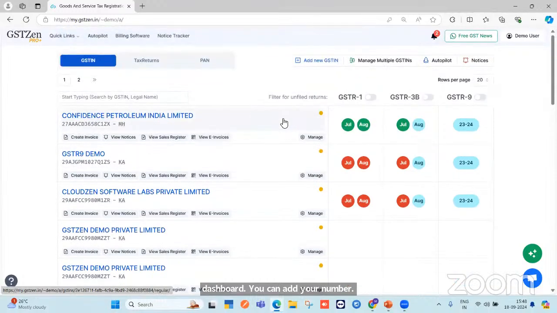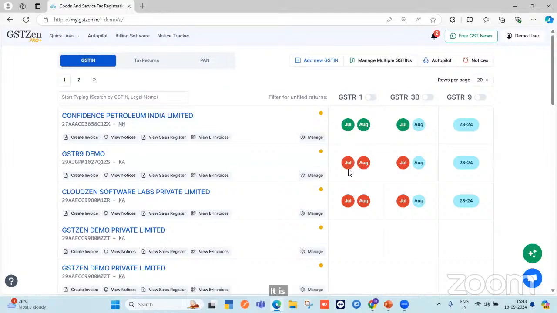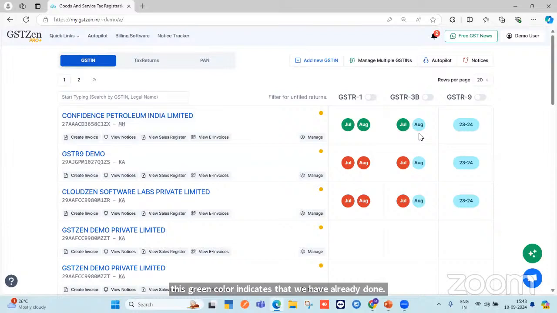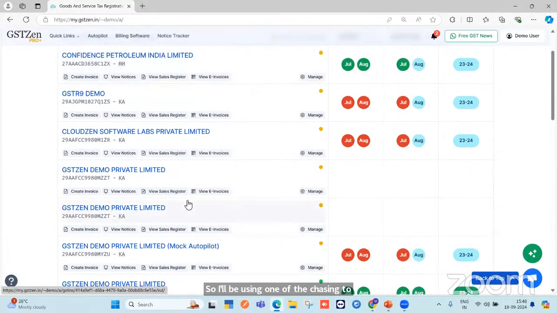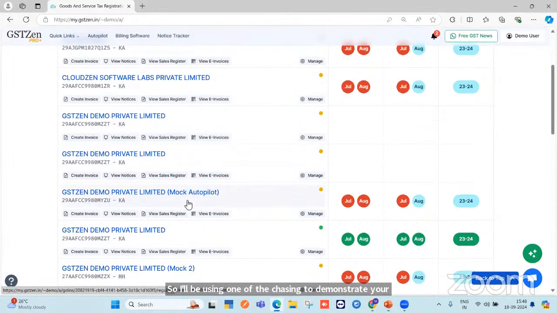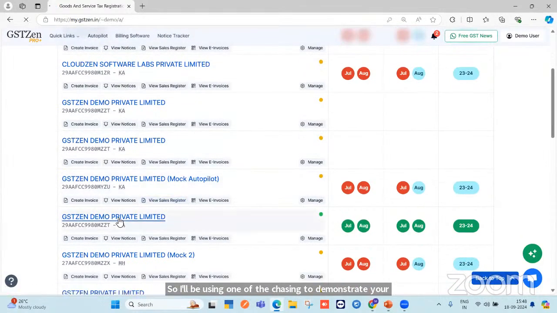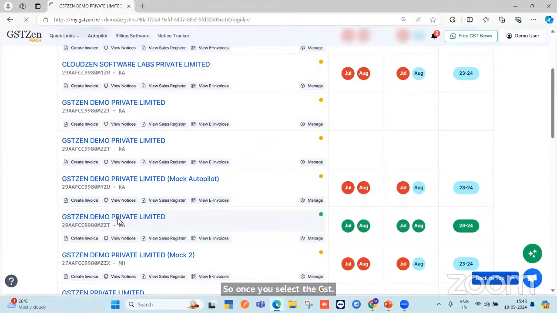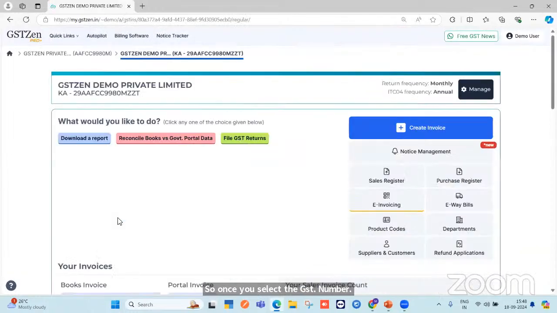Here it is showing the GST filing status. This green color indicates that we have already filed the return on time. This red color indicates that we have filed the return, but quite late after the due date. And this blue color indicates that we have not filed the return, but the due date has not passed. I'll use one of the GST numbers to demonstrate how you can file your GSTR 3B in easy steps. Once you select the GST number, it will take you to the next page where you get the major options like download reports, reconciliation, and file GST return.